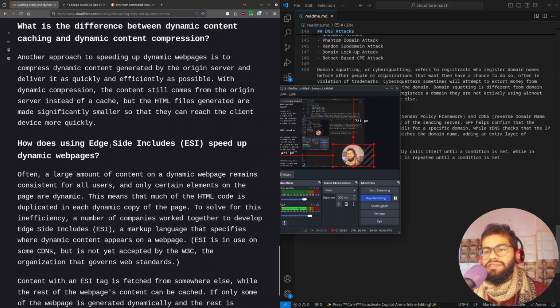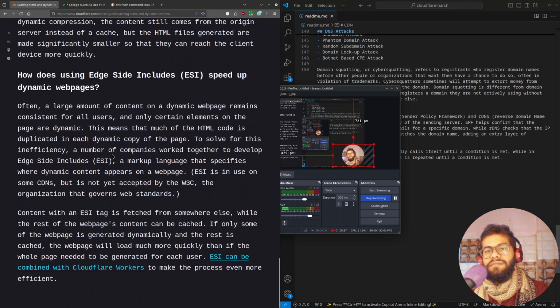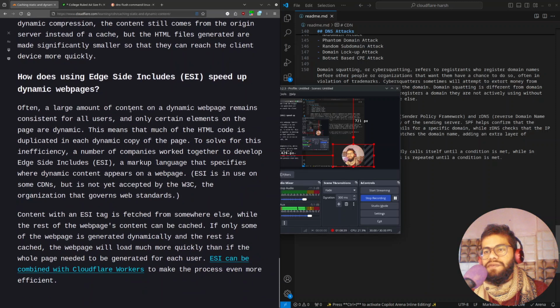And how does using Edge Side Includes (ESI) speed up the dynamic web? Often, a large amount of content on a dynamic web page remains consistent for all users, and only certain elements on the page are dynamic. This means that much of the HTML code is duplicated in each dynamic copy of the page. To solve this inefficiency, a number of companies worked together to develop Edge Side Includes, ESI.